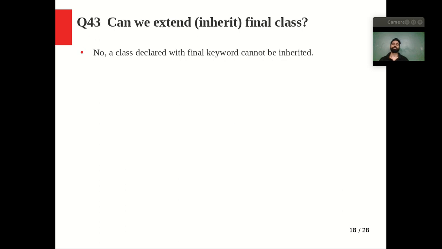Now the next question is, can we extend or inherit a final class? No, a class declared with the final keyword cannot be inherited. So there may be another question, how can we stop any class from being inherited? This can be achieved by making the class final, right? If we mark that class as final, then we are stopping that class from being inherited by another class. So a class declared with the final keyword cannot be inherited.